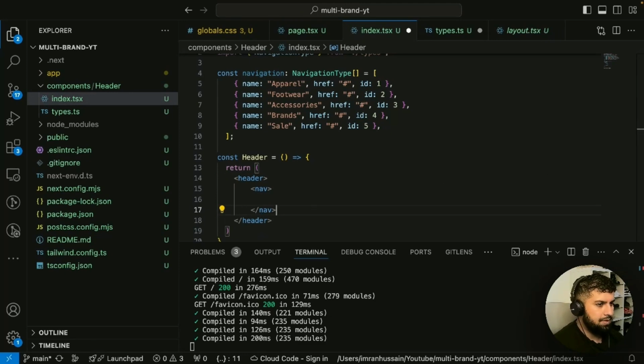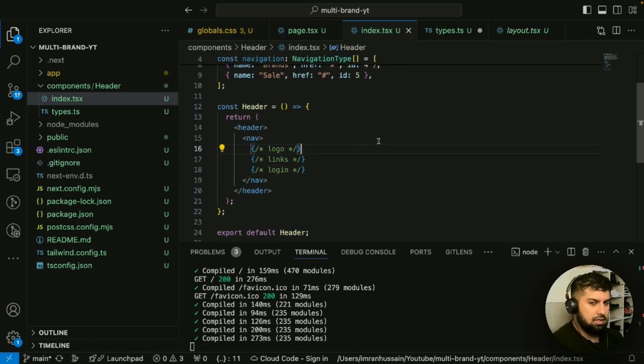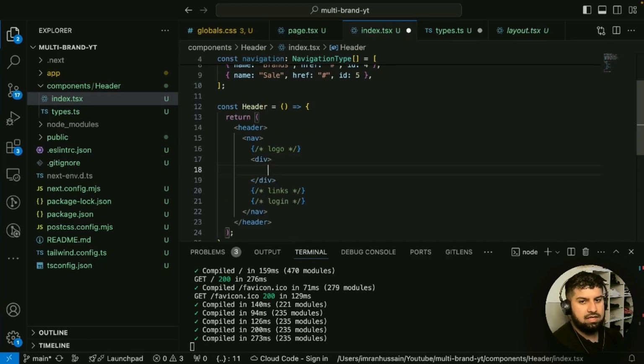So first of all, I've got 3 sections. So the first section is going to be the logo. So let's map that out. Then we have the middle links, and then we have the login link itself. So this is how you would map everything out. And then the logo itself is essentially a div. So let's create a div for this.